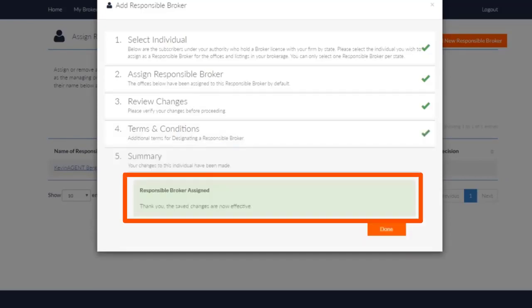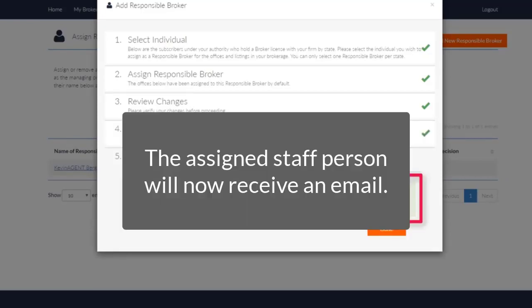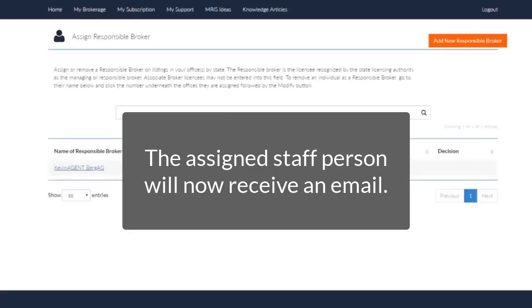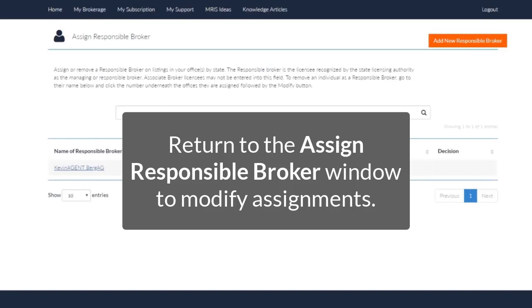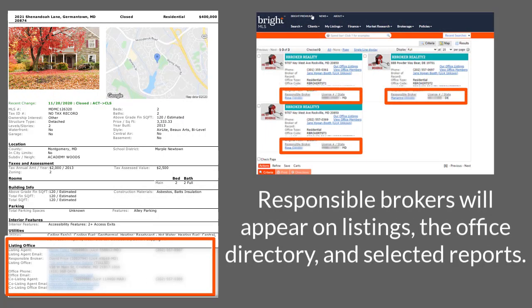You've now added a responsible broker. This staff person will now receive an email that states you've been assigned as a responsible broker. You can return to the Assign Responsible Broker screen anytime to view or modify your designations. Your responsible brokers will now appear on listings, in the Office directory, and on selected reports.